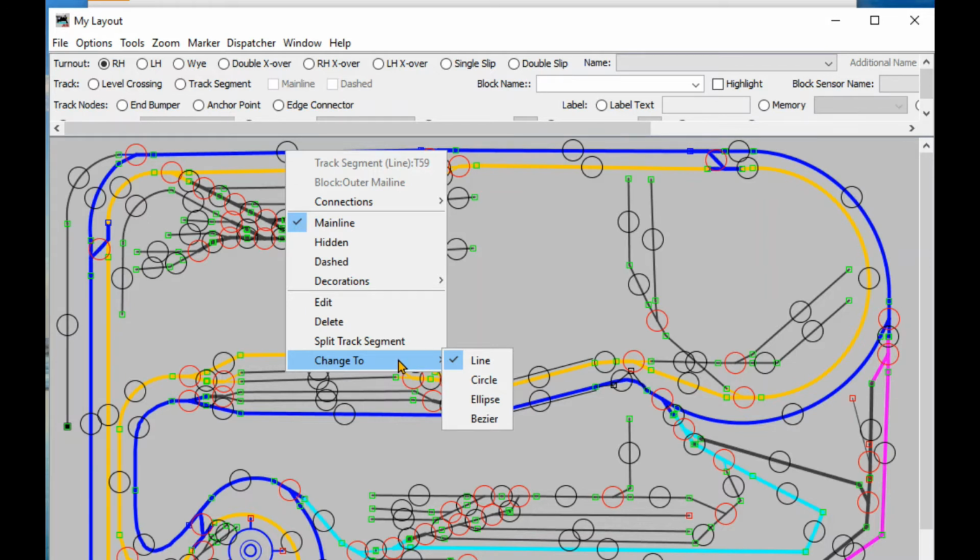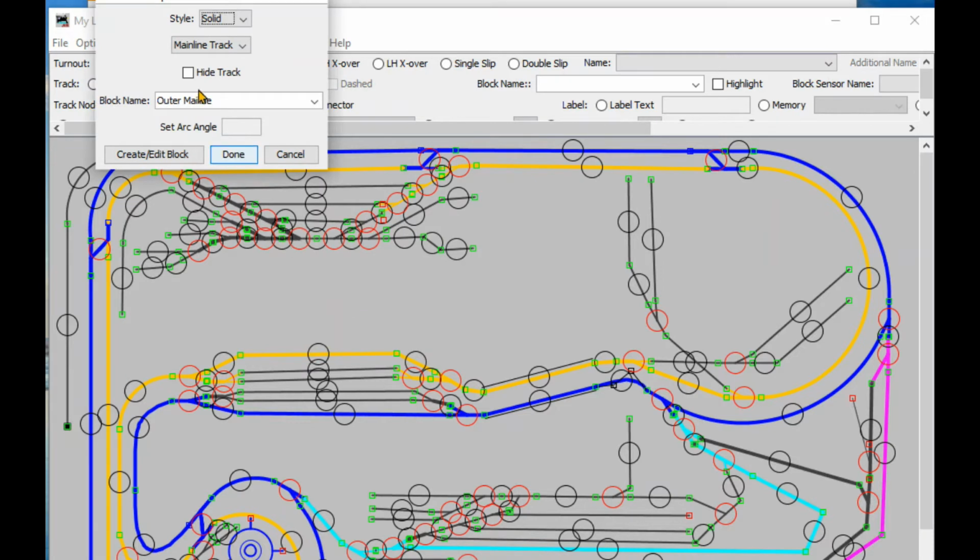Here or there. Okay, so let's go to edit and see what that does. Yeah, it's a solid line. It's a mainline track. It's a block, right? Yeah, it was labeled as the outer main line. Even though I don't have block detection, when I set up the panels, you set up what you want. For me, in phase 1, I had the outer main line, the inner main line, and then I had yard tracks, sidings.